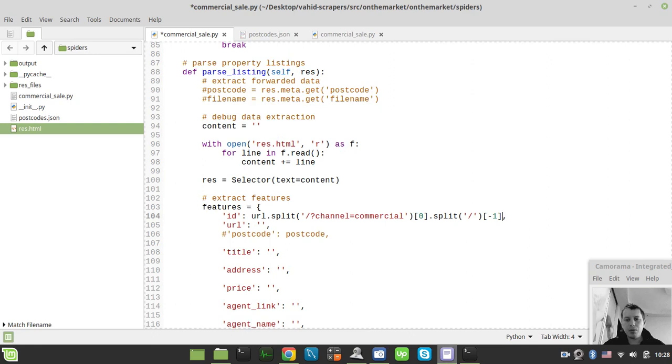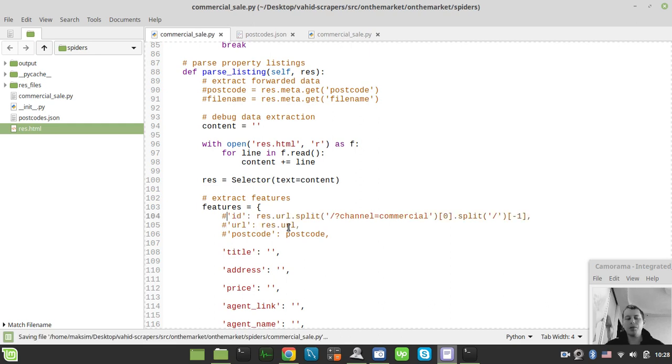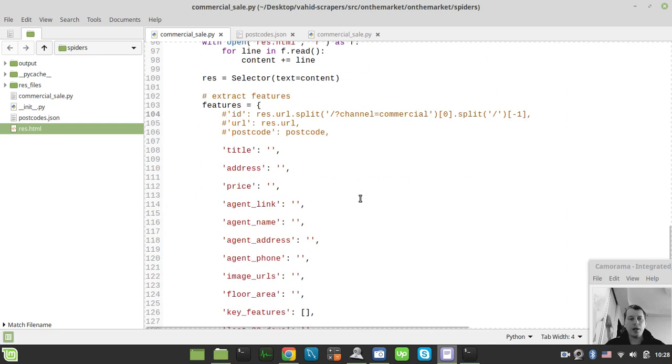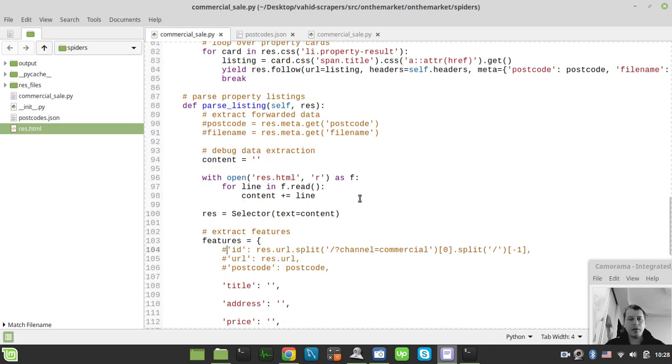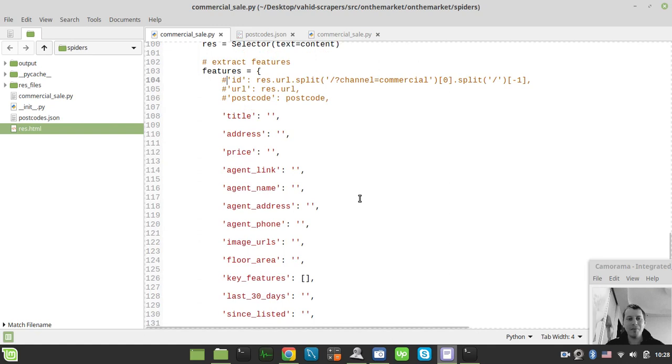As far as we don't yet have the URL itself, it would actually be response.url, and this would be response.url without any splitting. But we also need to comment this out for a while because we don't have the response object available at this moment. Okay, so now let's get to the very gist of web scraping basically.